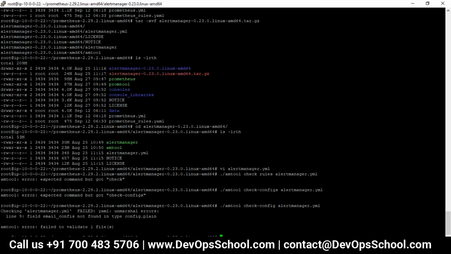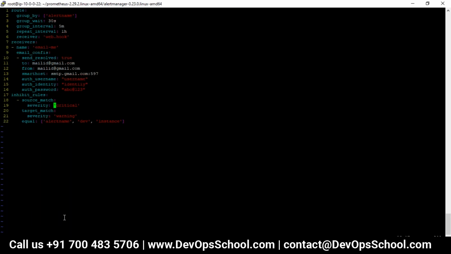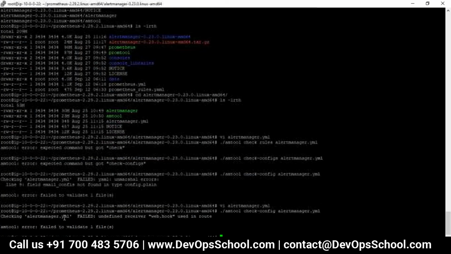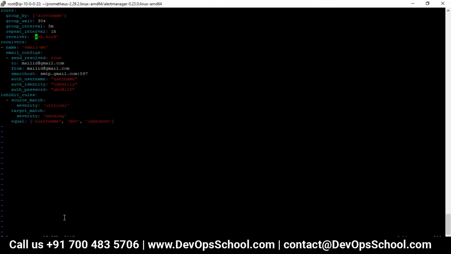So there is an error within the file at line number 9. It says field email config not found in type. Okay. Field alertmanager.yaml config. Can you see what a blunder I did? Okay, another error. Why this error?